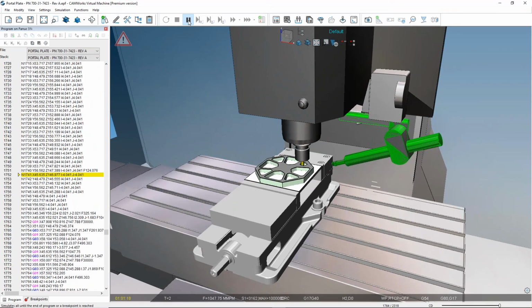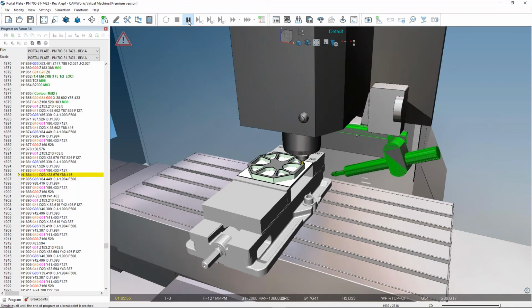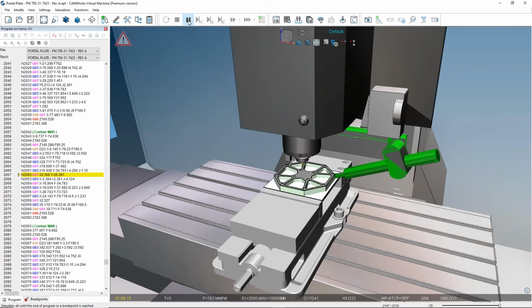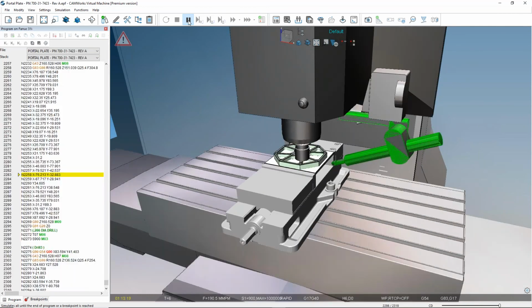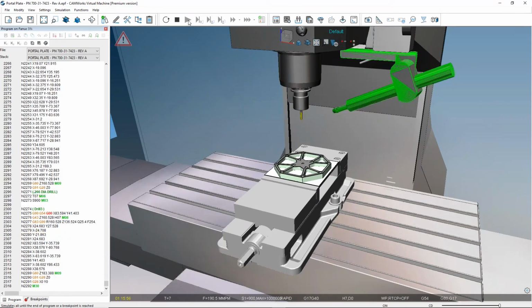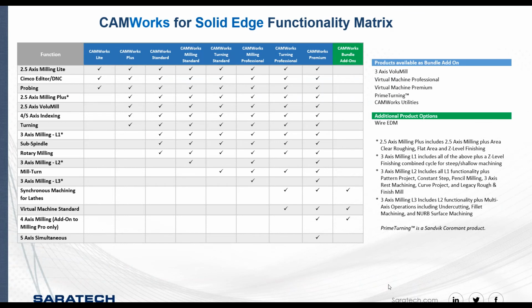It can be very expensive, as Ben said, when a collision occurs on the machine: broken tools, sometimes damage to the machine, downtime and so on. So you can get an idea here of how valuable CAMWorks Virtual Machine can be. So, okay, all right, back to you, Ben. Great, thanks, Mark. All right, so let's take a look at this.